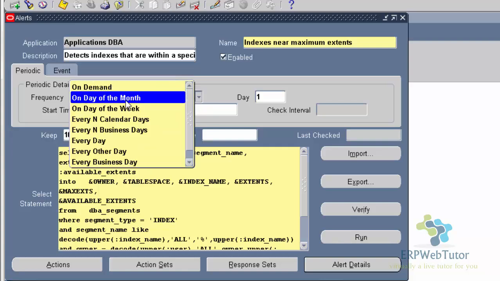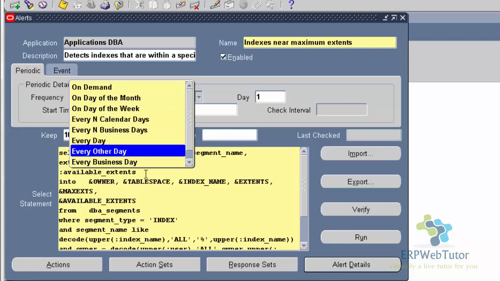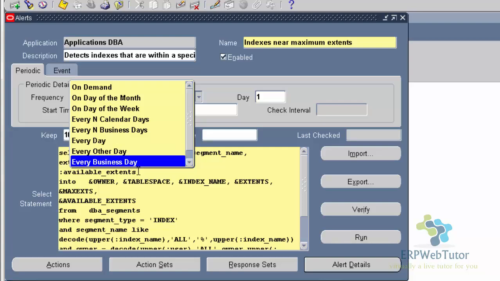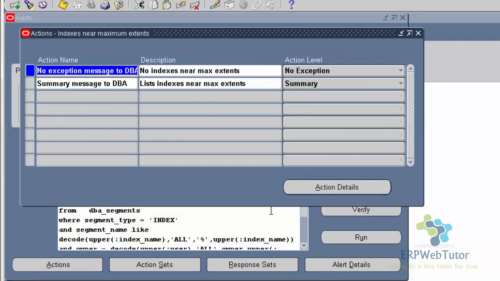Okay, you have different frequencies you can choose from: on demand, on the day of the month, on the day of the week, in calendar days, in business days, every day, every other day, every business day. You have all these different options that you can choose. Okay, and then you write your select statement, which is your condition, and similarly you verify, and then you can run and see if it returns any value. If the count is greater than 0, that means it has found an exception. So this is an example of a periodic alert. Now we will see the actions real quick. You can see that there are 2 actions defined.